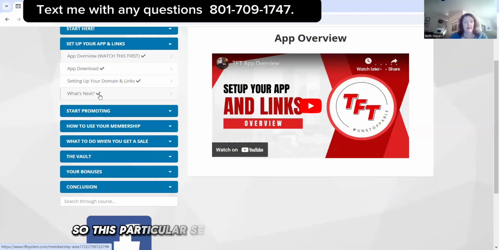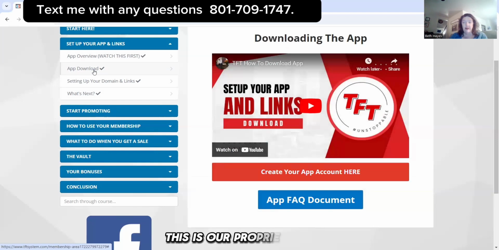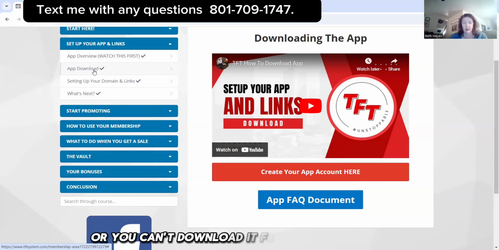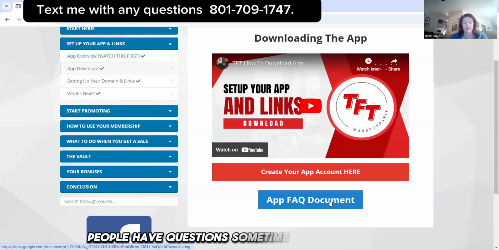So this particular section will show you how you can download the app. This is our proprietary app. It's only for members of the funnel team. And so you can't download it from the App Store, or you can't download it from the Android store. You have to be able to access this team training site to be able to do the download of the app. And then there's a document here, frequently asked questions. People have questions sometimes that we get a lot, so we put that in a document.